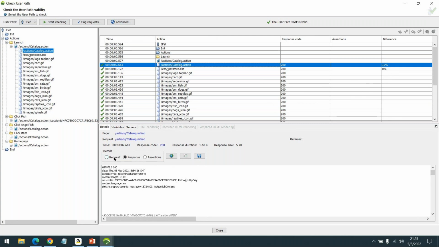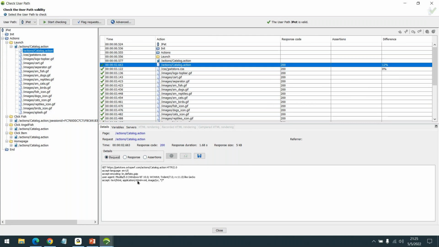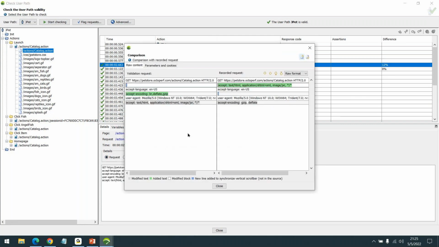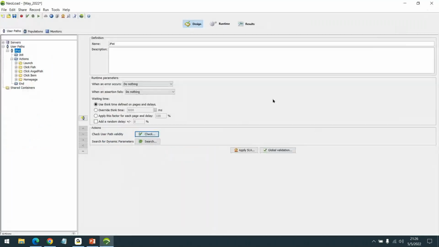Below, what we see is the request, response, and assertions. If you would like to compare the request, we can click on this and we can click on this button. This would open up the recorded request. On the left hand side we are seeing the replayed or validation request. On the right hand side we're seeing the recorded request. So I just wanted to get started with NeoLoad and show you a simple recording.